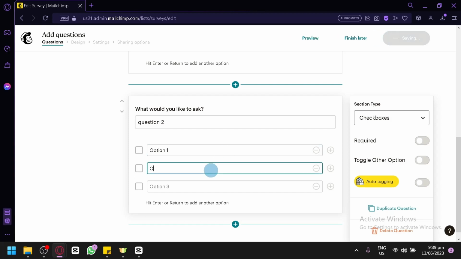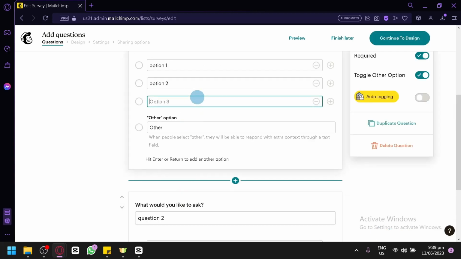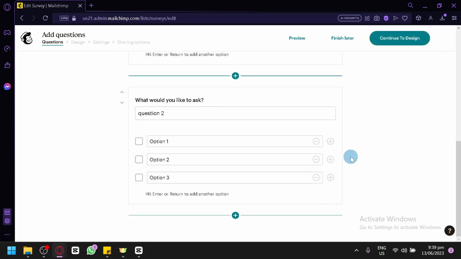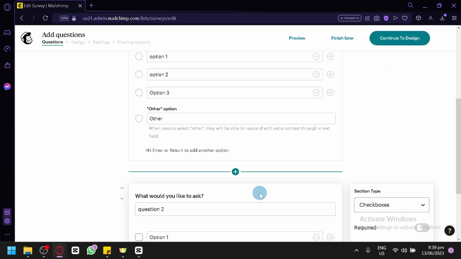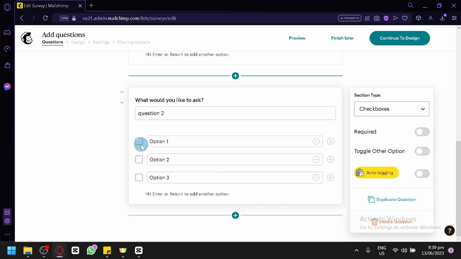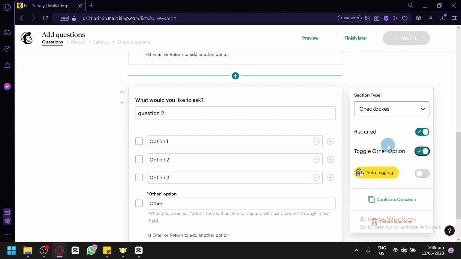And let's do option 2 over here. Option 2. Then option 3 over here. Option 3. Now for this one, we can't have an empty option just like that. And then very similar with the radio box. The difference is this is checkbox and they could select multiple answers as one, as you can see here. And you could toggle other options as well depending on how you would like it to be.